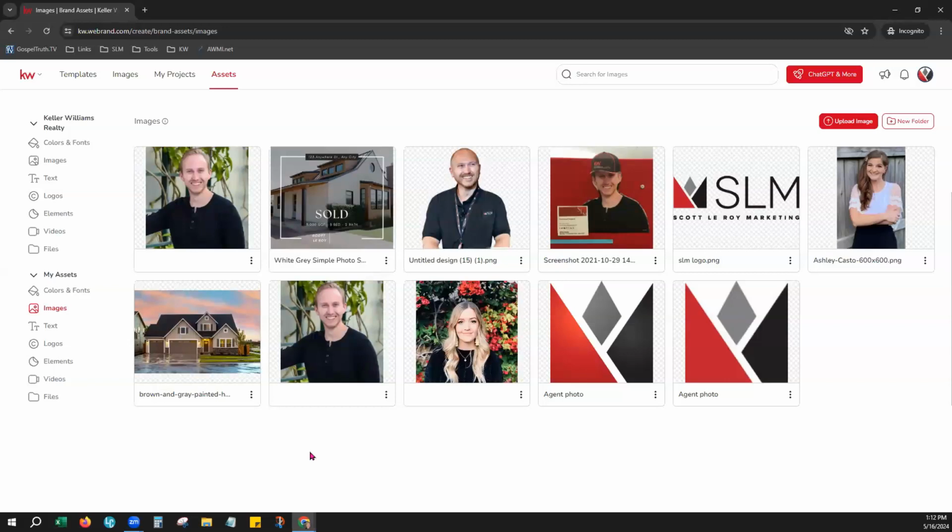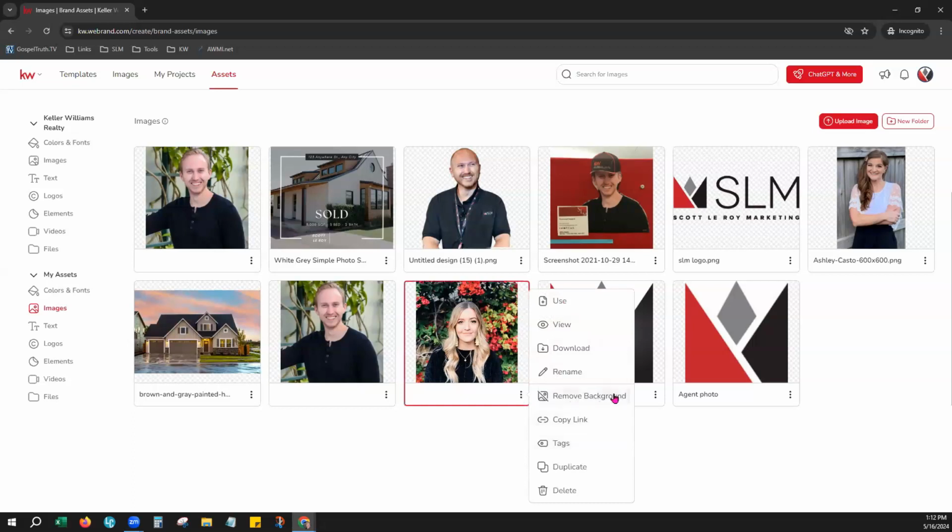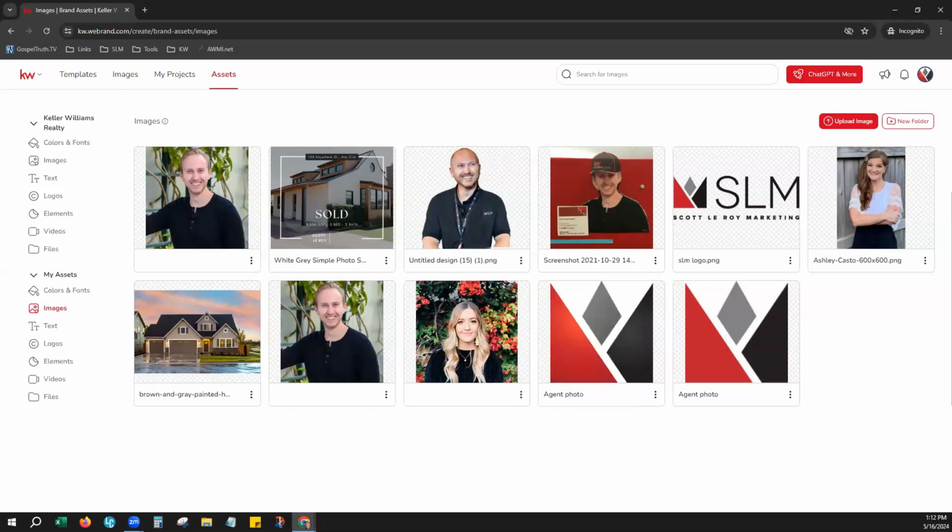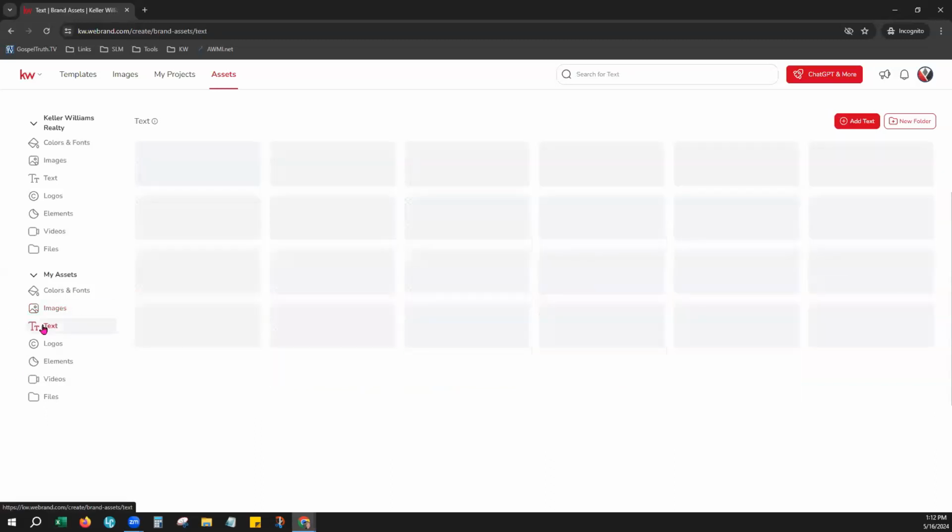So just know that it usually is very simple to come in here and remove an image from a background. You can upload the image here for your headshot just by clicking upload image in the top right. And then you can always choose the three dots here and remove background, and hopefully it will work for you as it normally does.